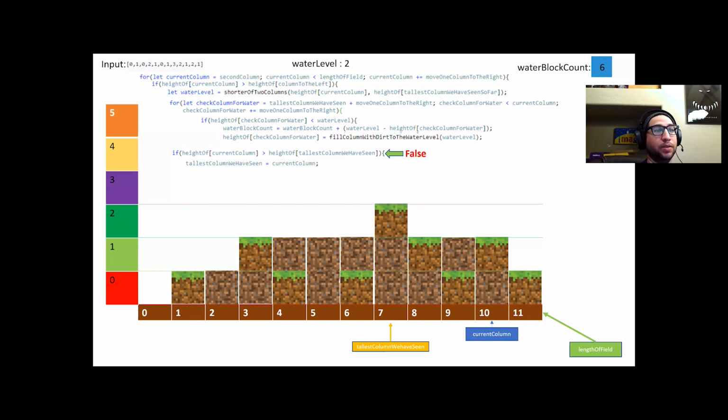But this current column isn't taller than the one to its left, so we're just going to end up jumping out completely. We're at the end of the array, and this column isn't taller than the column to its left, so we're just iterating to the end at this point. Now our current column is outside the bounds of the array, so we're basically done. And here we're returning the water block count of 6. So we have our total water block count being returned, which is correct.